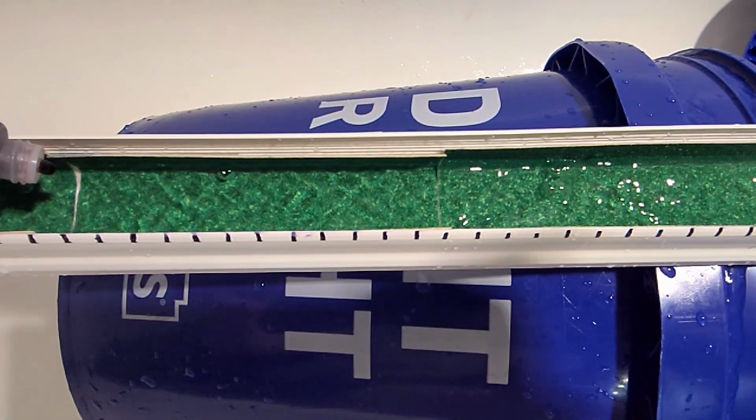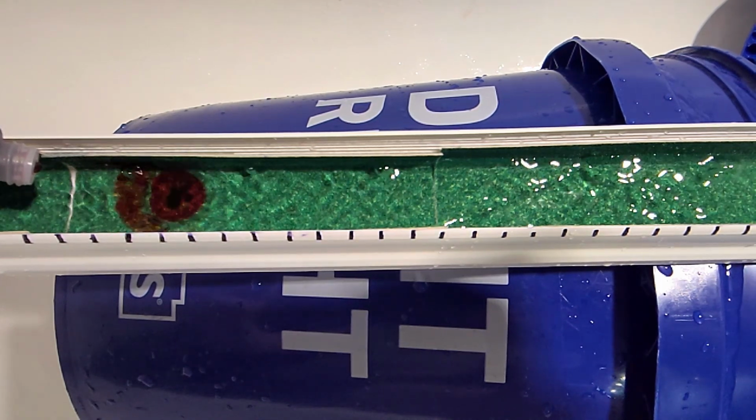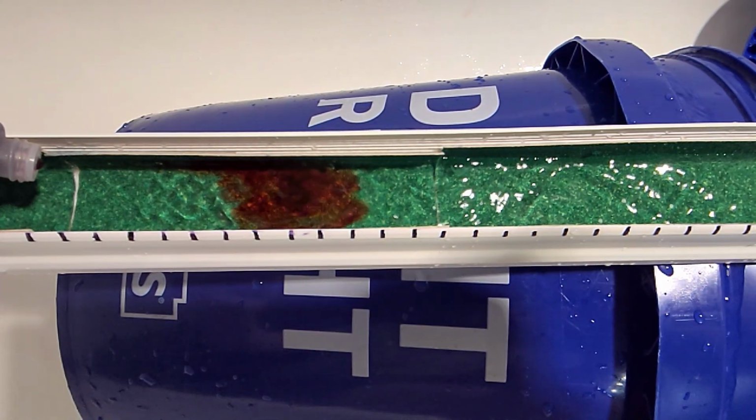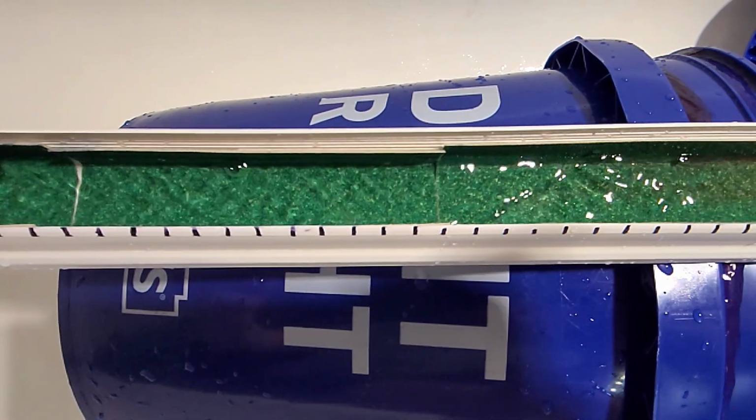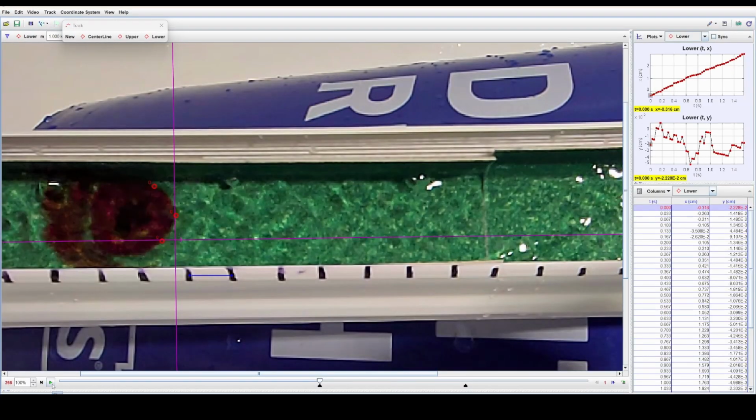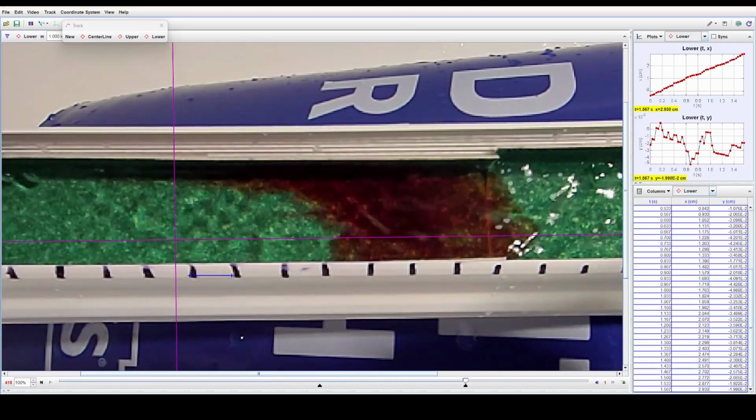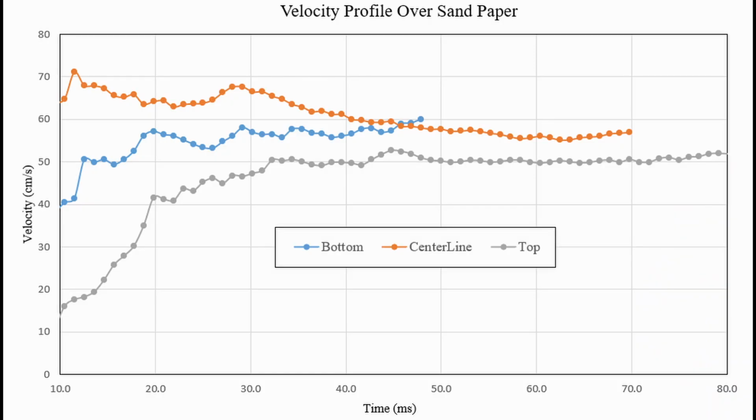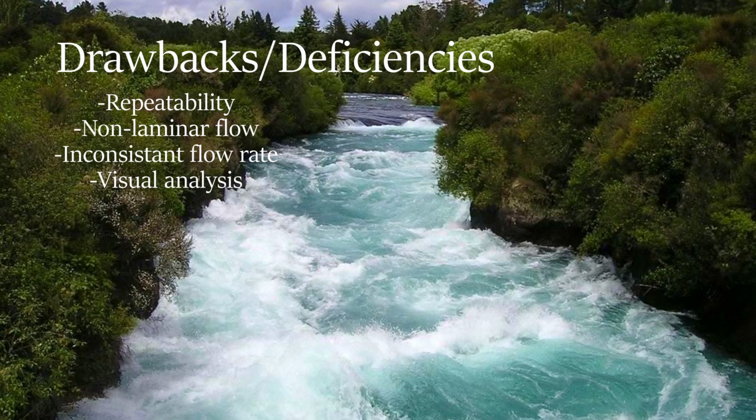This time we're using a red dye, just because it contrasts against the green sandpaper better. You can see that we have a pretty similar effect here. We get the same shape, however, it becomes more turbulent and loses that shape more quickly, most likely as a result of the sandpaper. Here's the setup I've constructed in Tracker, essentially the exact same technique that we used for the previous flows. The velocity versus time graph looks pretty similar to the other examples, but do note that the velocity is quite a bit lower this time, whereas previously it was in the hundreds.